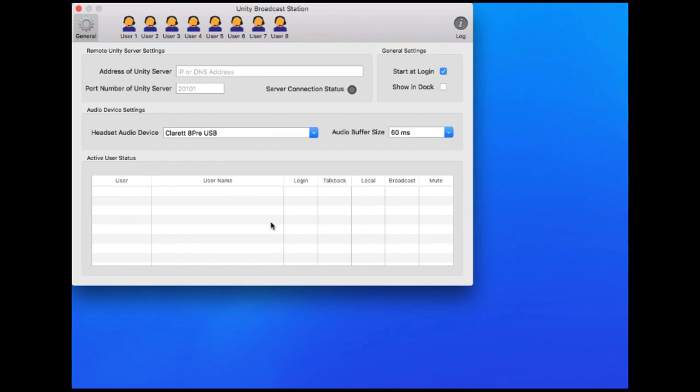Finally, at the very bottom here is the active user status. We have not currently configured any users, and we'll get back to how this looks once we've set them up. And we'll explain that a little bit further as we get going.